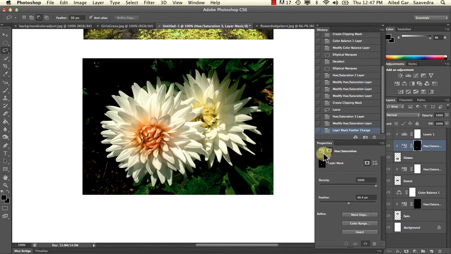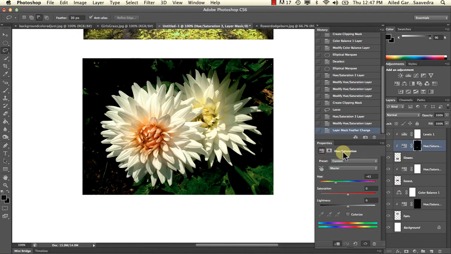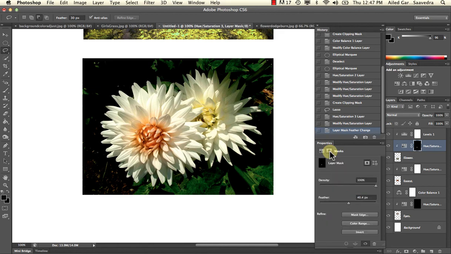All right, so you can modify your adjustment layers by selecting them and then going into the properties palette and selecting the appropriate area. And then you can go into the masks and also adjust them, such as feather and the density, which we talked about earlier.